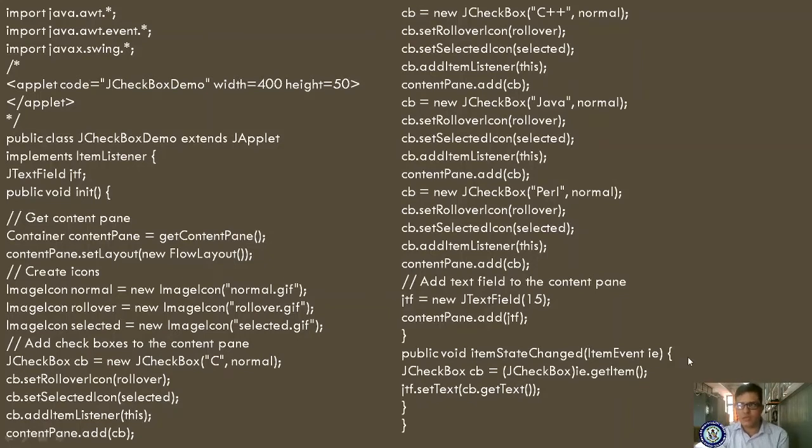ItemEvent ie, here you are specifying ItemEvent ie, and JCheckBox cb is equal to JCheckBox. Whenever you select any checkbox, please observe here: JCheckBox cb is equal to JCheckBox of ie.getItem. By using this getItem, it will access the text present in your checkbox, and it will be stored in this object. Okay, and next jtf is your text field. jtf.setText, what you are setting in the text field is your checkbox.getText, whatever you accessed here, you are displaying the value.